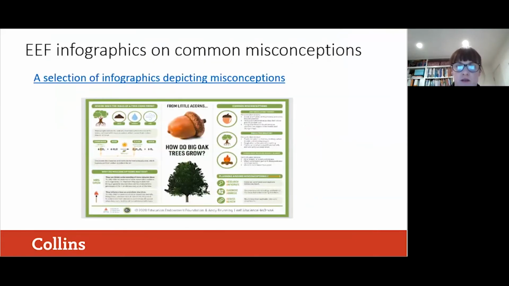This is just another infographic from the EEF, and I just put that in there. The link on there, the blue font, is a link. They have other infographics on misconceptions, but I think they're a really nice summary of common misconceptions. This is the one on how big oak trees grow, like the video we saw earlier.